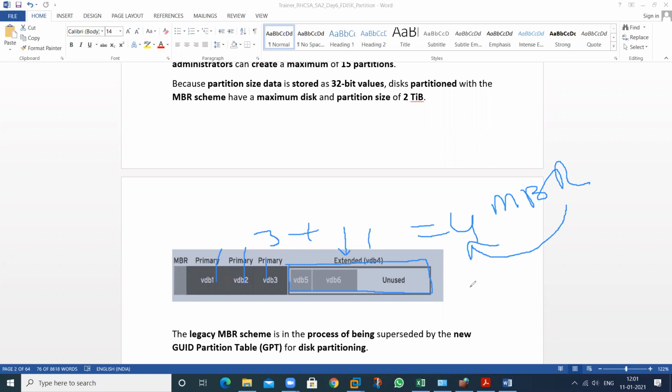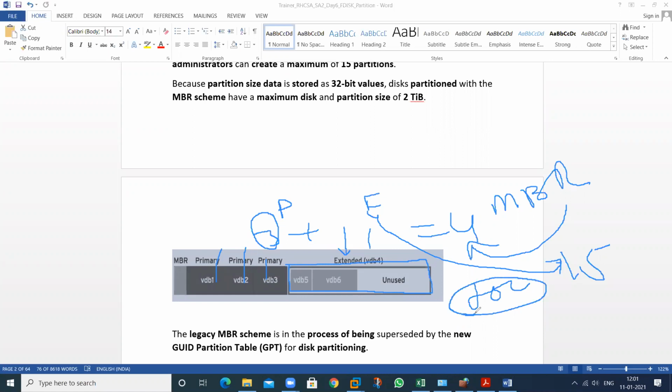If anyone asks how many total partitions we can create, it can be 15. But how? Just create 3 primary, 1 extended, then you are able to create these ones. So it can be total 15. But MBR supports how many partitions? Only 4. So this is the functionality. This is your MBR. We support 1 primary, 2, 3 plus 4. This quota has been completed by the MBR.